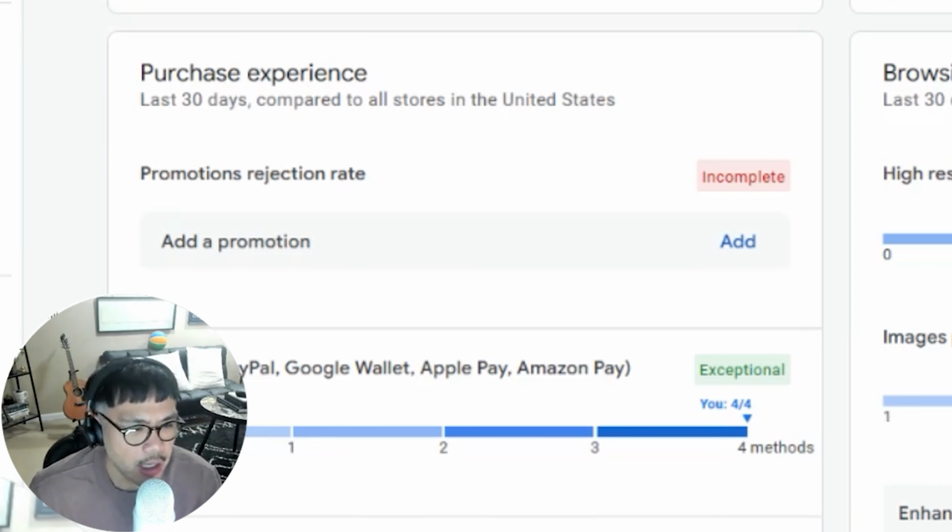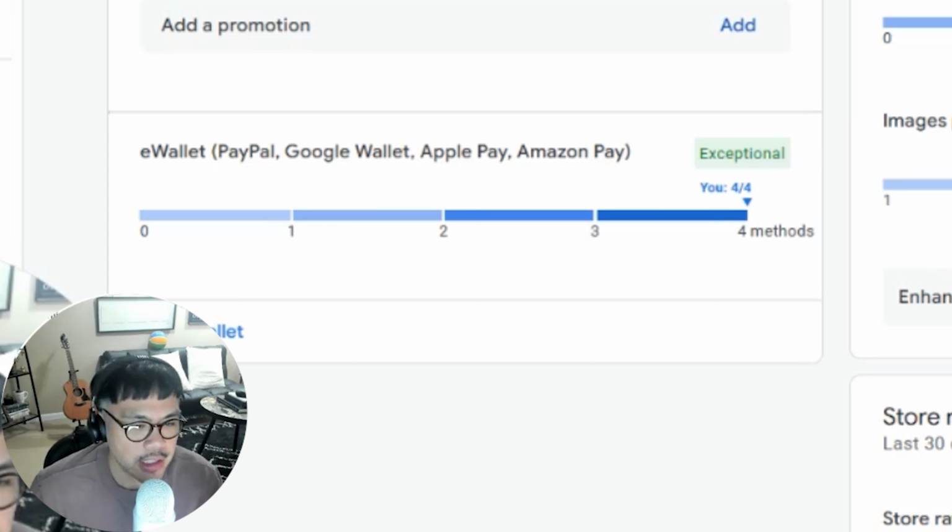And then also, what type of methods do you accept as payment? Do you only accept Visa and MasterCard? Or have you opened it up and done more of the legwork? I know it's extra integrating, creating accounts for PayPal, Google Wallet, Apple Pay, Amazon Pay. But all of these are different ways that a customer is going to purchase your product.